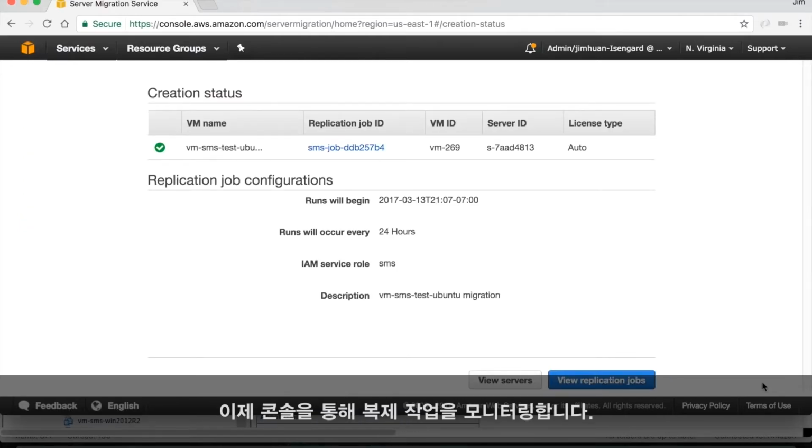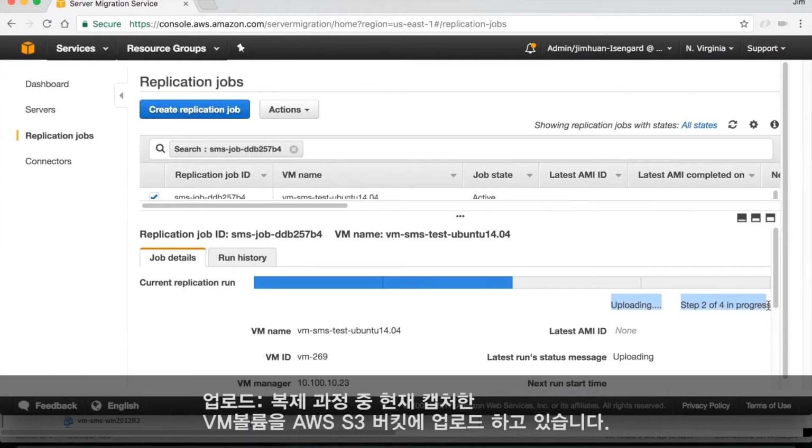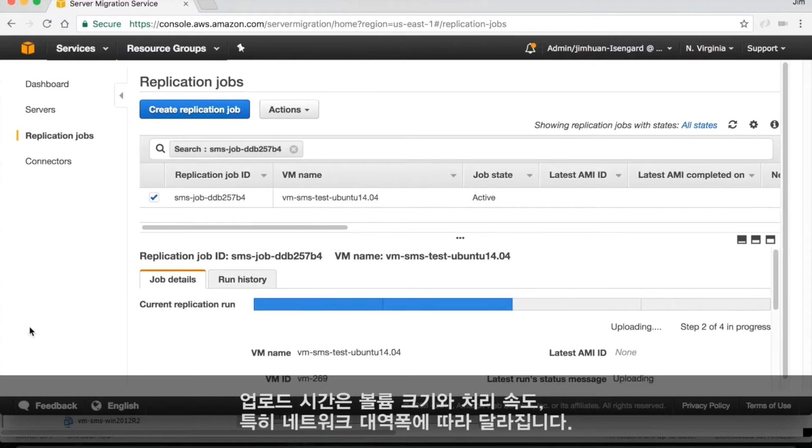We now monitor the replication job through the console. Upload. The replication process is at the stage of uploading the captured VM volume to the AWS S3 bucket. The upload time depends on the volume size and the processing speed, especially network bandwidth.